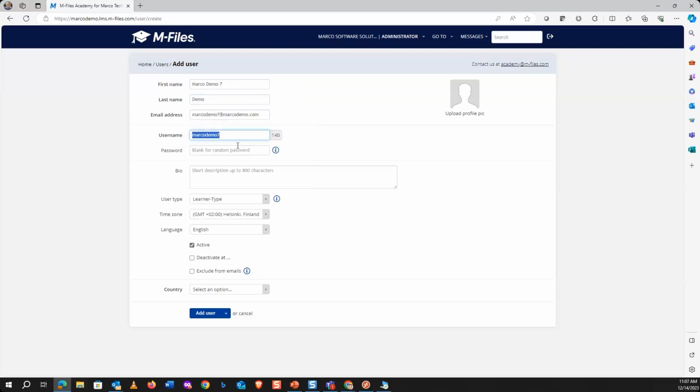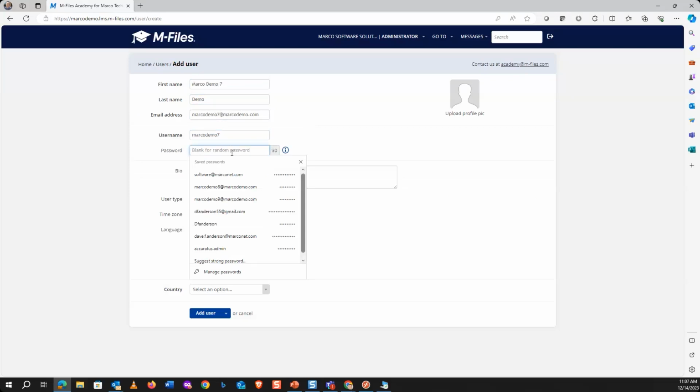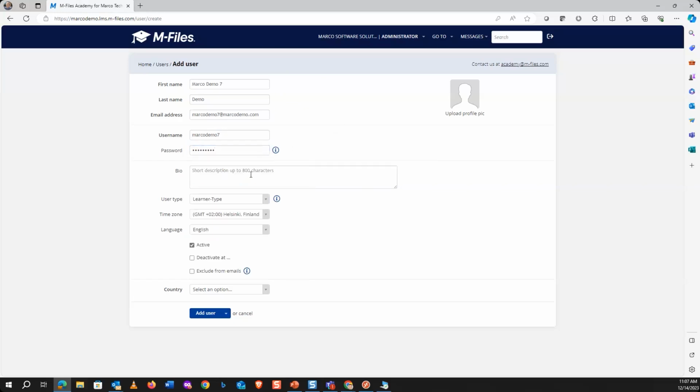Okay, we got our new username set up. Now, I usually like to set the password, so I'm going to do that. So I set that. I can put in the description, bio of the individual. Now down here on the learner type, this just sort of groups your learners based on the type of thing they're doing. If they're going to be training other people, or if they're just a learner or just a user. But please understand the Academy treats all three of those groups exactly the same. So I'm going to leave it learner type.